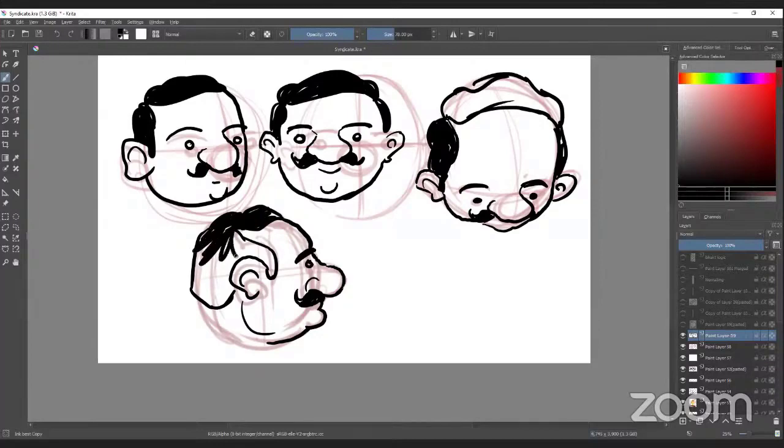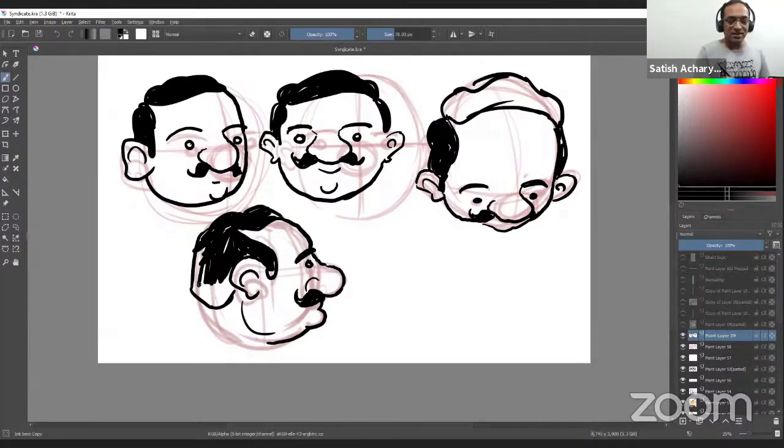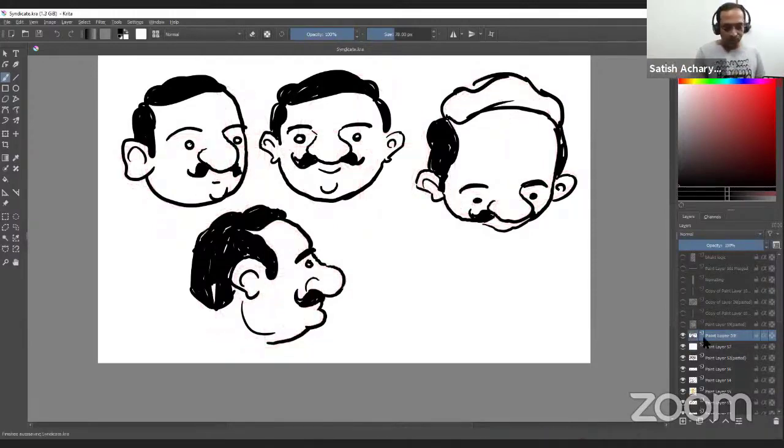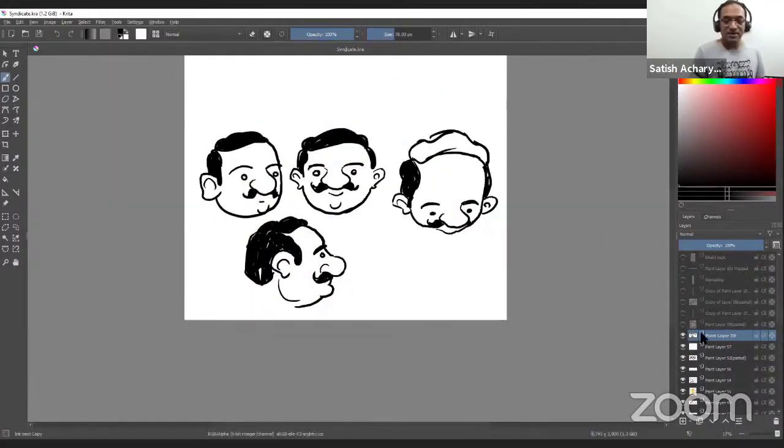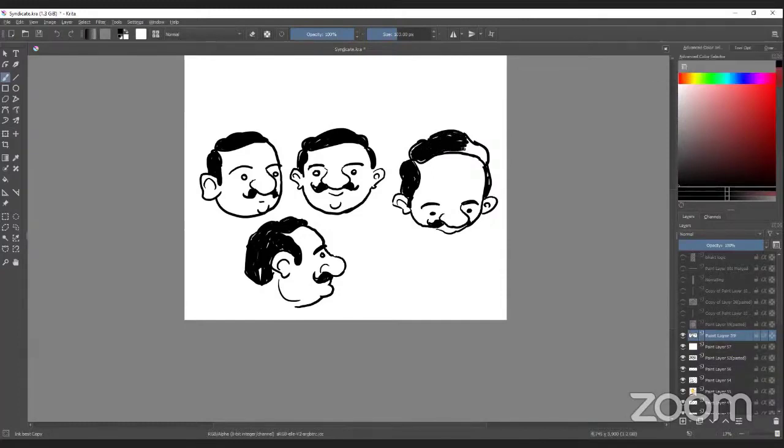Which software are you using for making this? This is Krita. Earlier, I used to draw with Photoshop. This is similar to Photoshop, but for coloring, this is better, I guess. And this is free also. You don't have to pay.